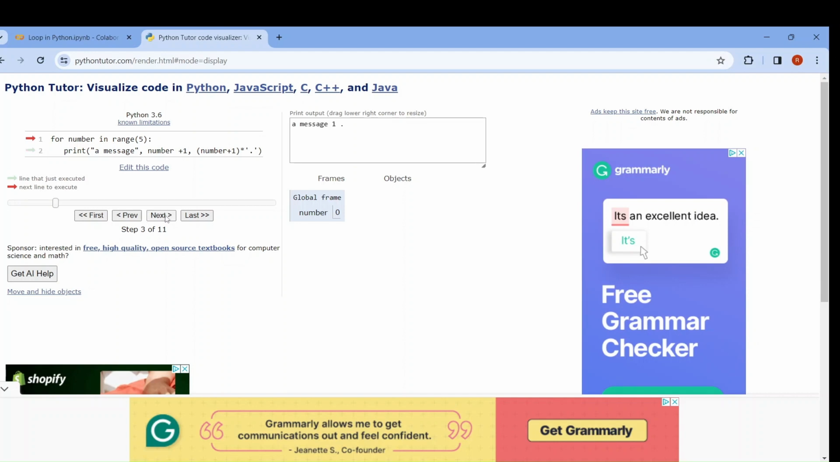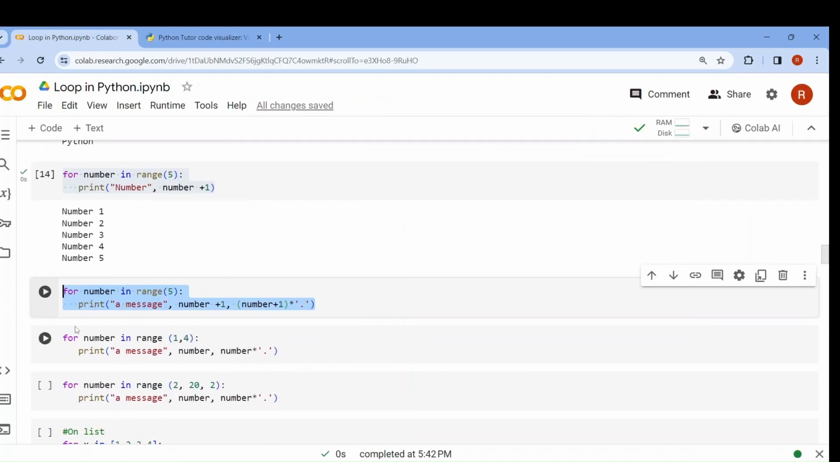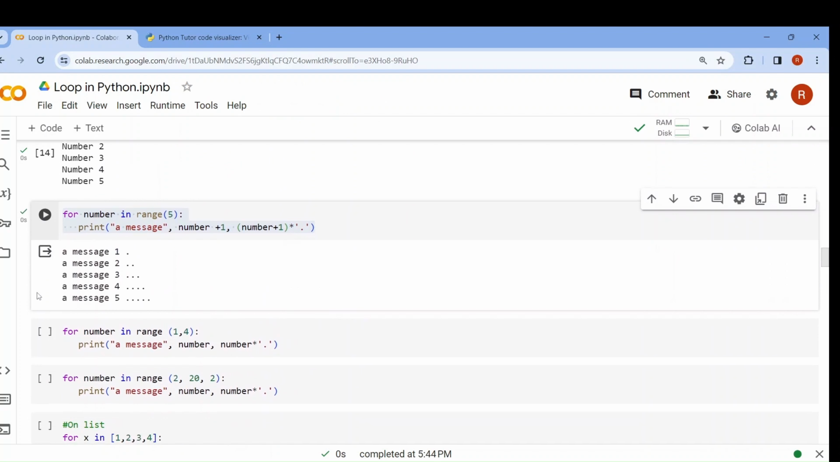See? Now what will the number be? Number is 1. So the output will be 1 plus 1, 2, and 2 times dot will be printed. See, a message, 2 times dot. Clear? Now next, the number will be 2. So the print message will be 2 plus 1, 3, and 3 times dot. See, so next will be 4, 4 times dot. Next time will be 5 and 5 times dot. Clear? This has been completed. So this is the way you can print any kind of pattern using the for loop.